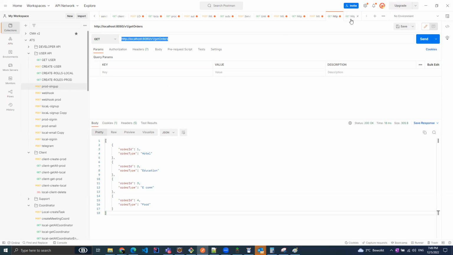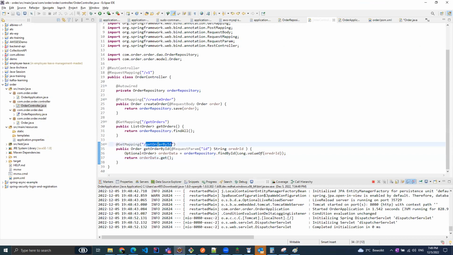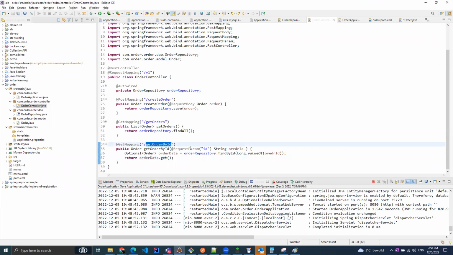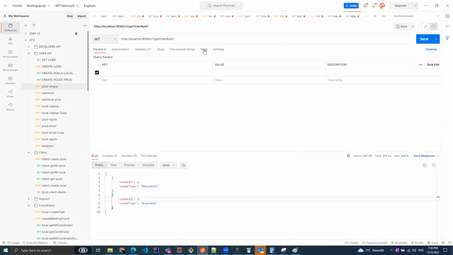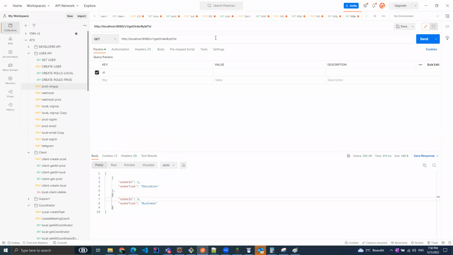So let me copy this endpoint here. I'll paste here and go to this one. We need to change the endpoint name. So instead of get orders, we will use get by order. And whenever you want to pass some parameter in the request, what you need to do? You need to use question mark. Then this parameter name, this is ID, copy it, then pass here and just provide the value.